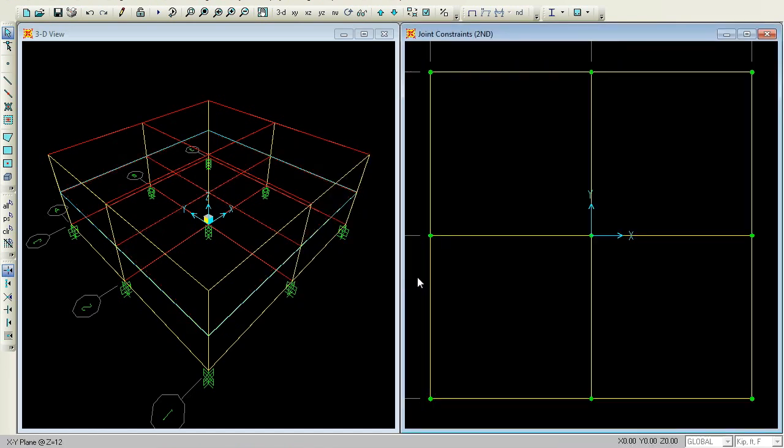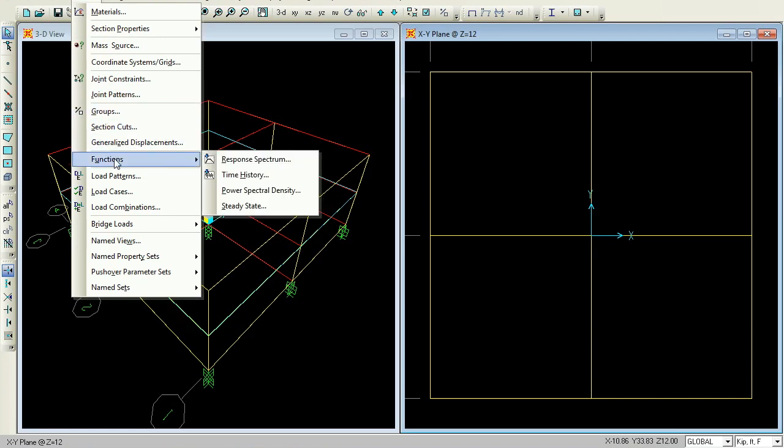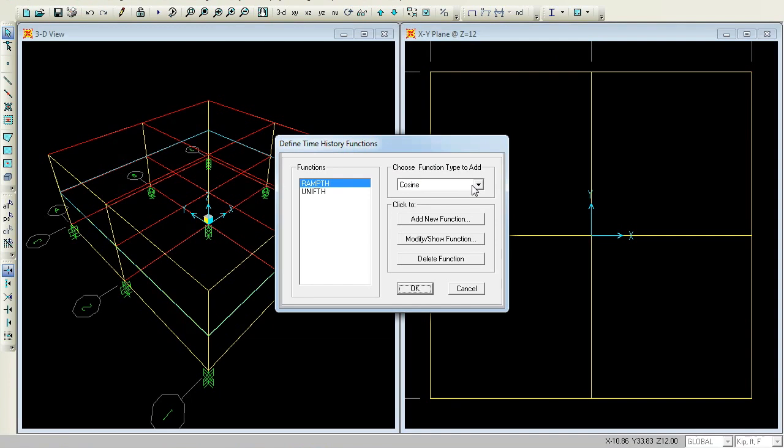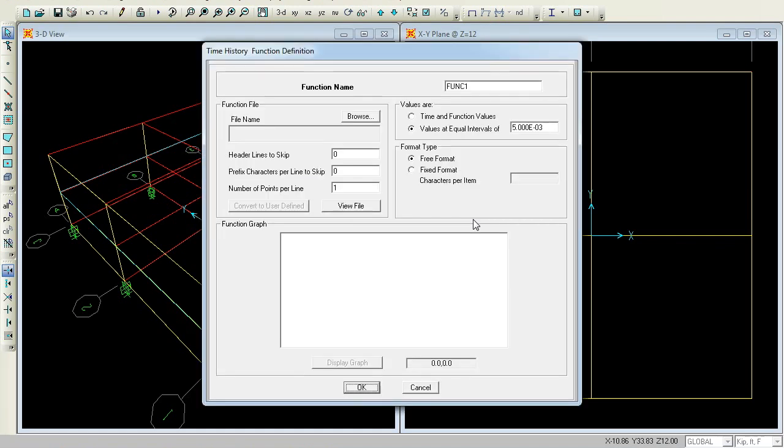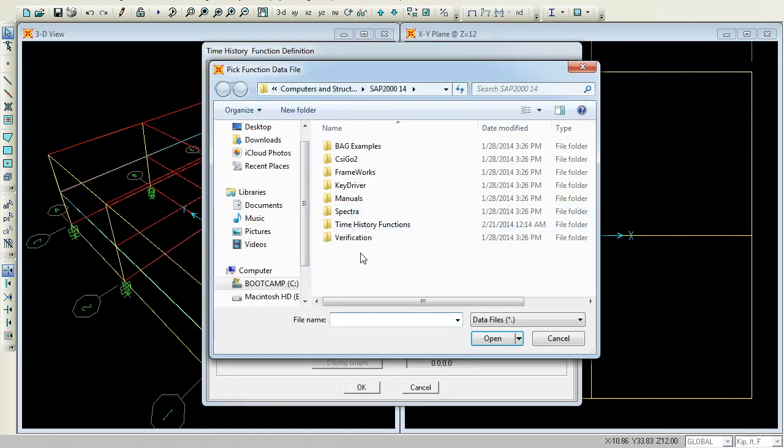And now I want to give time history analysis to the member. Before, let me go to time history analysis, go to define functions, time history. So in time history, you can go to choose function type to add. You can go to from file. So here you can go for add new function. So type here as LAAC0 and browse.